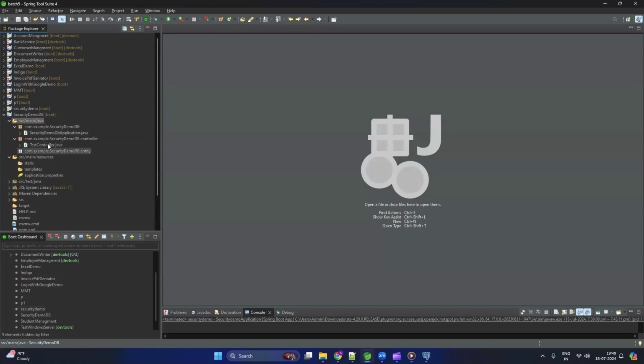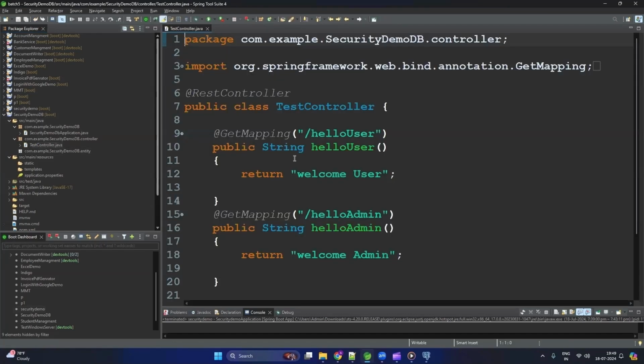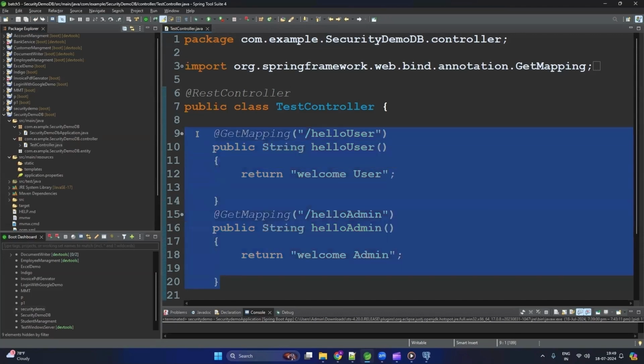Now the next thing is we have to create one REST controller. To save time, I already created one controller where there are two APIs: hello user and hello admin. Basically, I want to provide the admin access to both APIs, and the user can access only one API. So this is already created to save time.